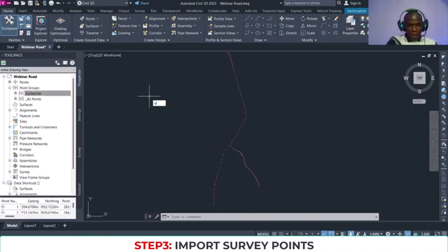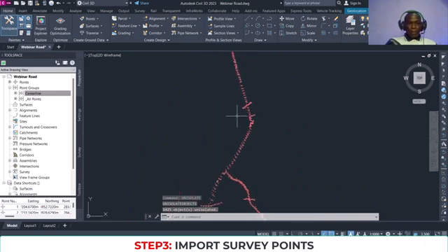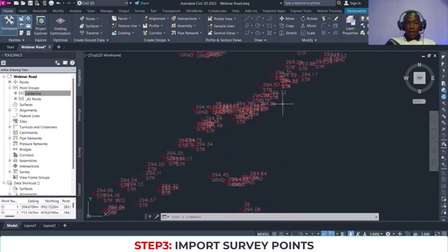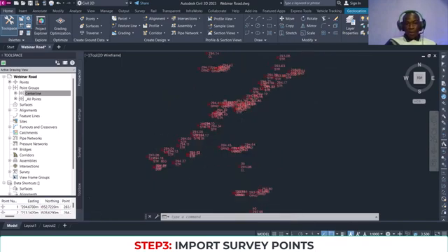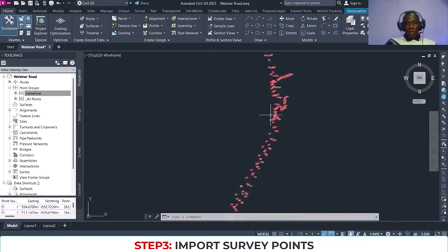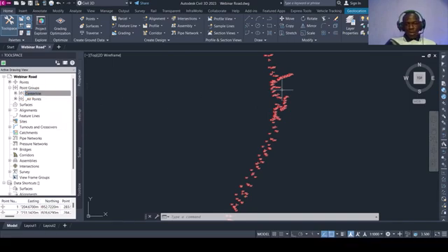Let me unisolate. Okay, so I have all my points back. That's the good thing about creating point groups, I like doing that. Now I will create point groups for all these point categories. Remember when we reviewed our survey data, you should know all the point descriptions and then create a group for all of them. I won't do that now, so the center line is sufficient.